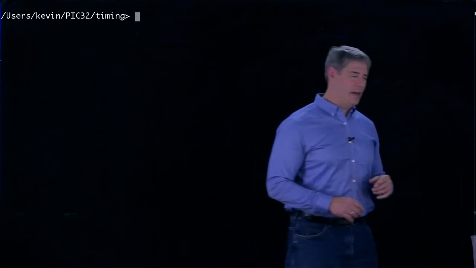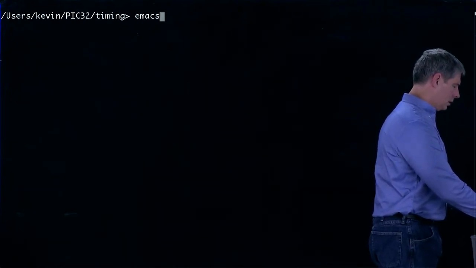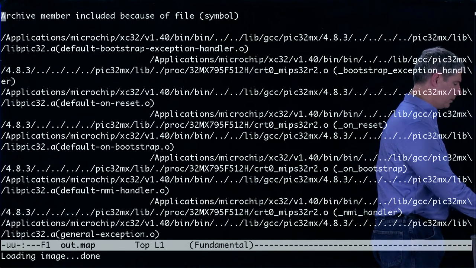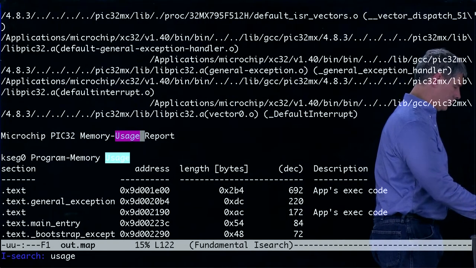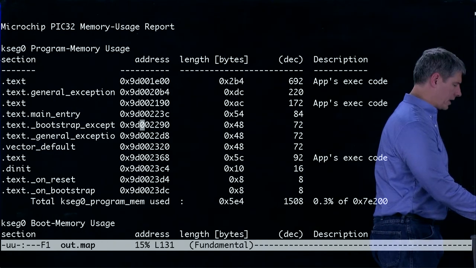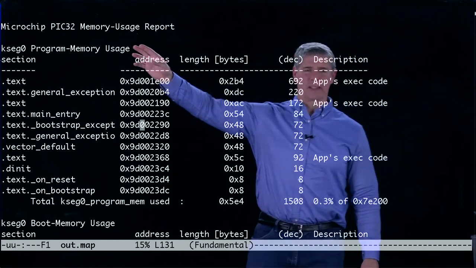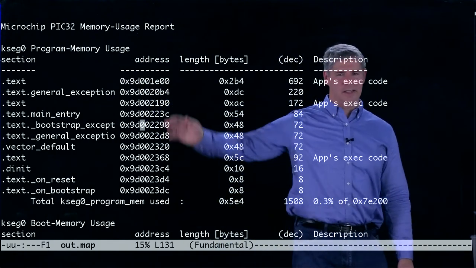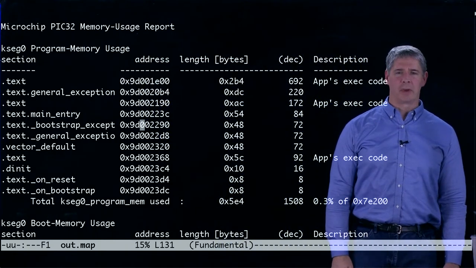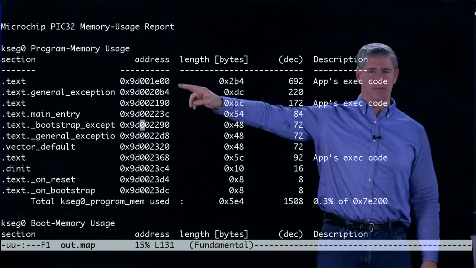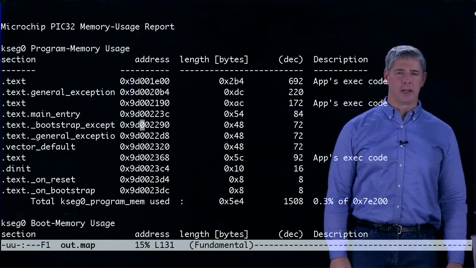When we built our timing project, the makefile made for us something called a memory map file. That file tells us where the object code and other things were placed in virtual memory on the actual final executable. So we can take a look at that file. Here in this first section, we can see the kseg0, remember that's the cacheable memory section, the kseg0 program memory usage. And we can see the addresses where the various object codes were placed in the final executable.